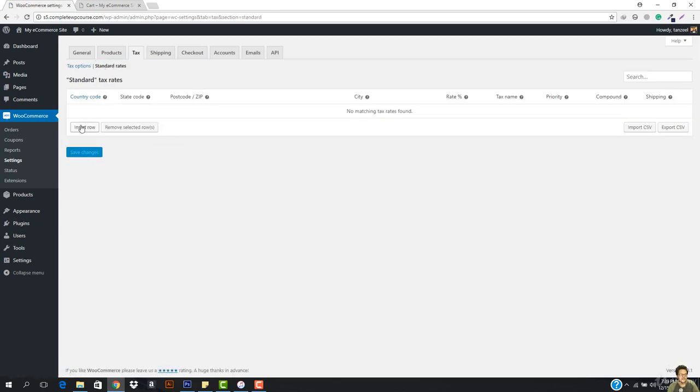I'm going to hit insert row, and then I'm going to add the country code. So this is going to be PK for my country, and then we have the state code. I have to leave this asterisk so that it will be applied to all of the countries, and I have to also leave this asterisk so that it will be applied to all the post codes. I have to leave it as it is so that it is applied to every city. And then I have this right here, so this is going to be percentage of rate.